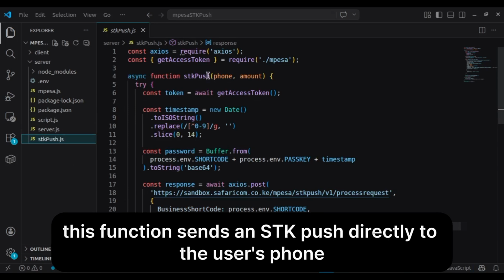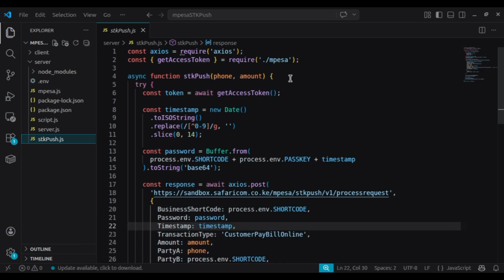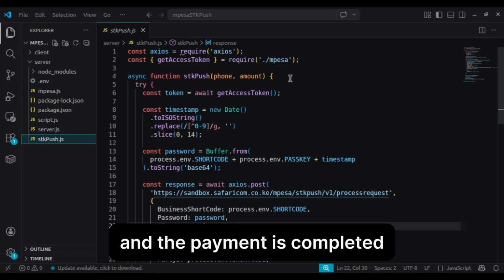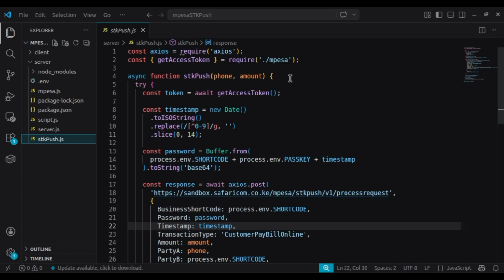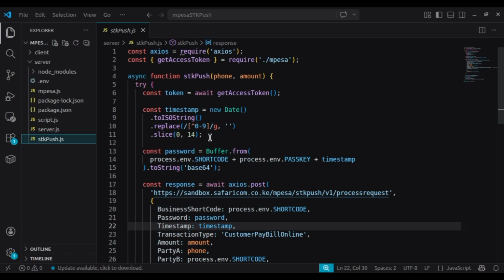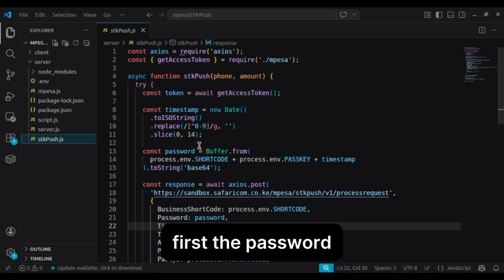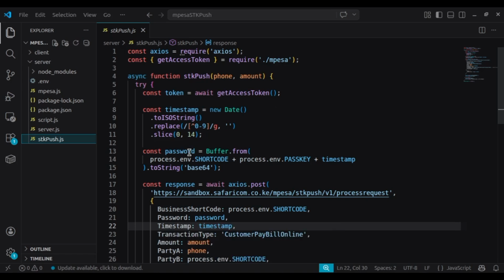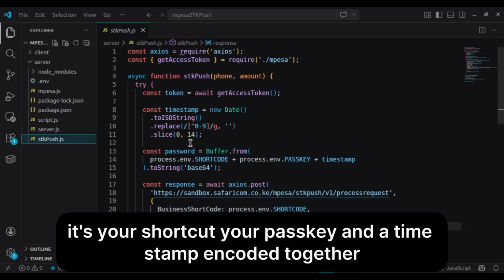This function sends an STK push directly to the user's phone. They enter their PIN and the payment is completed. Now, pay attention to this. First, the password. It's your shortcode, your passkey, and a timestamp encoded together.